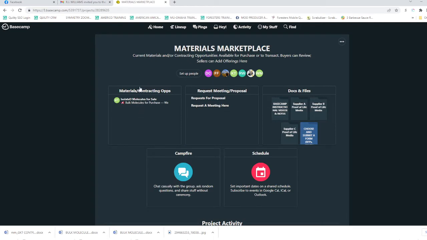We have talked about the message board and how you would post messages there to either offer materials or if you're looking for materials. In the last video, we talked about the document and file section, where our sellers will be able to upload proof of live media, and where buyers and sellers can request proposals and contract requests. Once buyer and seller say, yes, we agree, you have a form in there to request a contract be drawn up. For today's video, though, we're talking about the request meeting and proposal section.